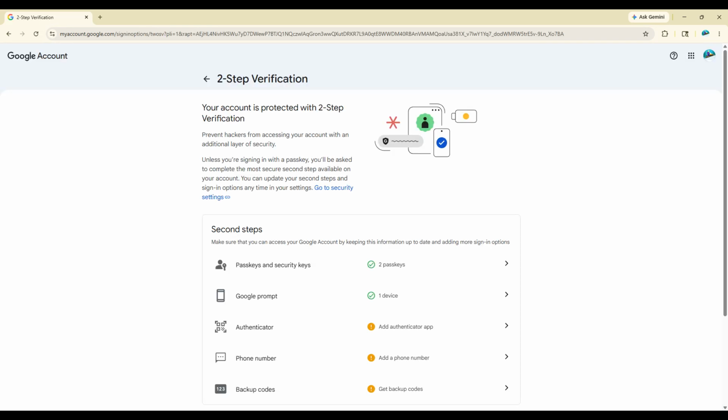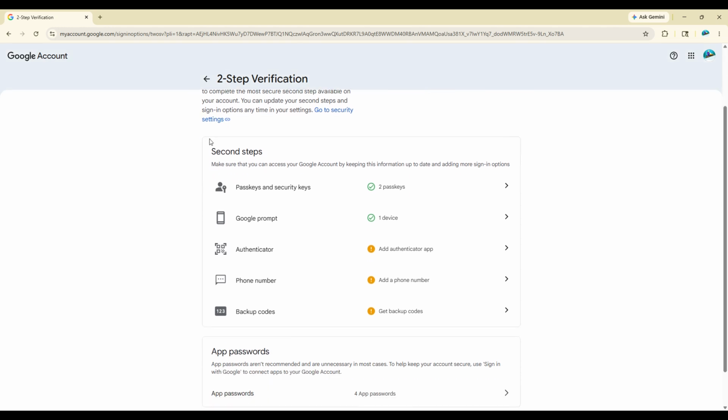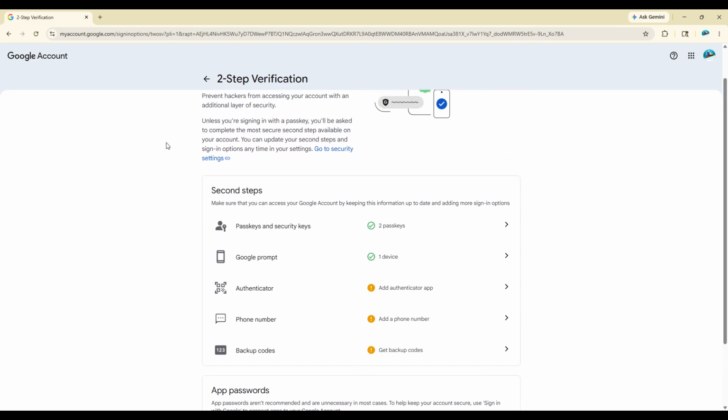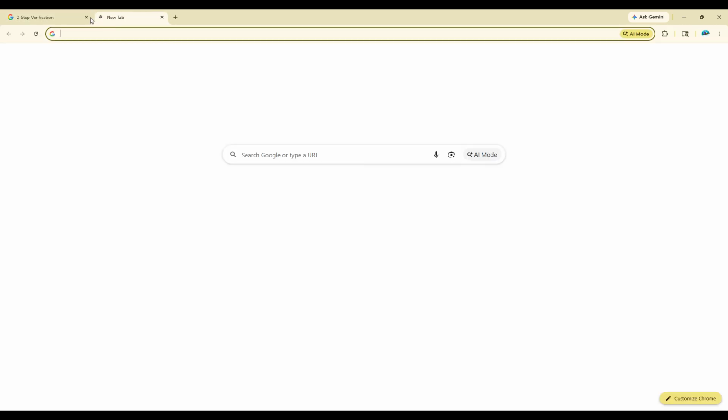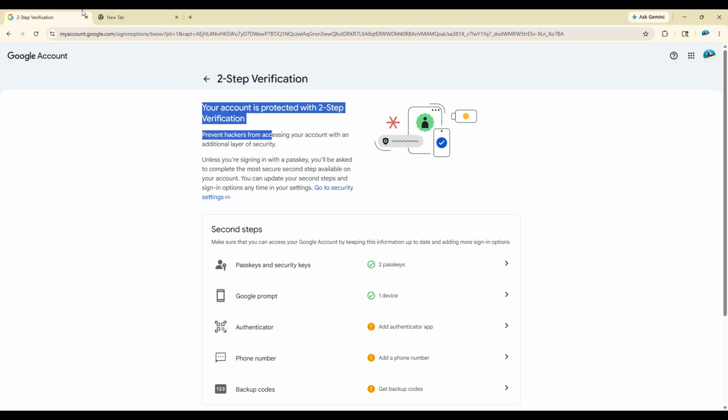In that section, click Two-Step Verification. Google will walk you through the setup process, and you'll need to follow the prompts to turn it on. If you already have two-step verification enabled, you can move on to the next step. Now that two-step verification is active, the next step is to generate a Gmail app password. This is the key fix for the could not authenticate error.